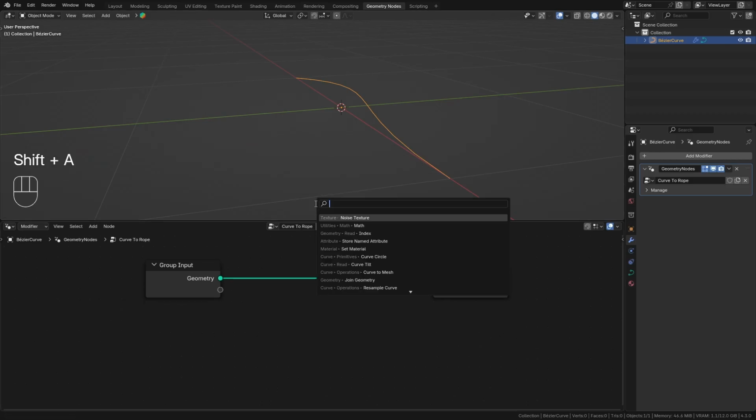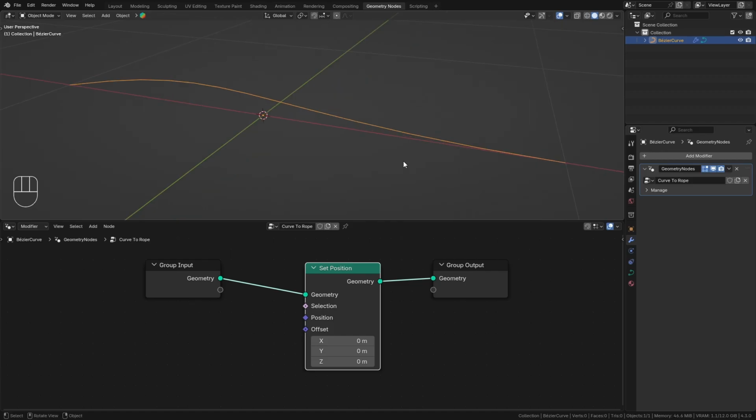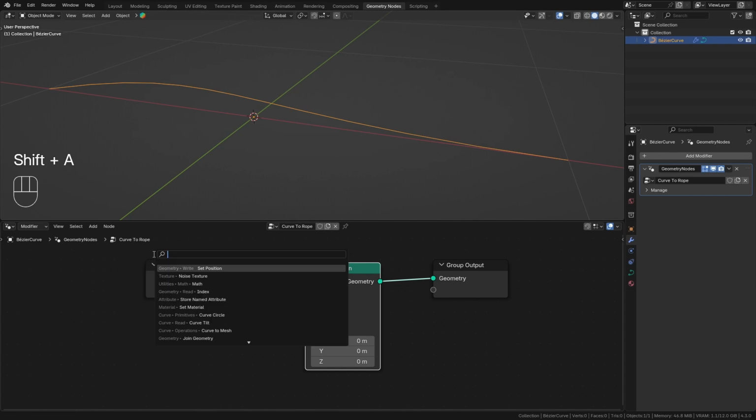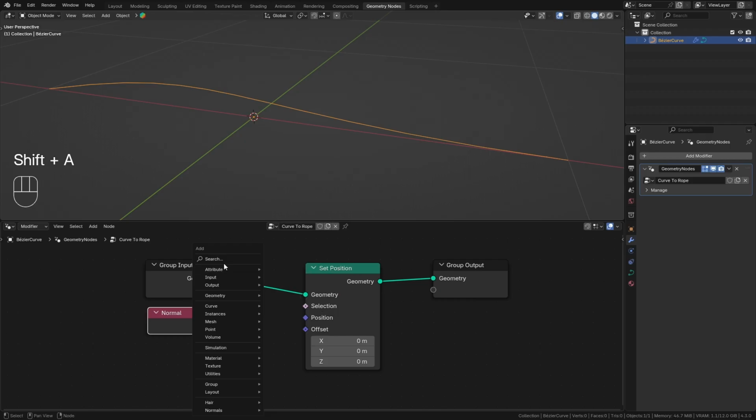First of all we want to add in a set position node, which allows us to set the position of each individual point along the curve. And in order to do this properly, we need some information about the individual points. So first of all we need the normal. So let's add in a normal node, and we also need the curve tangent.